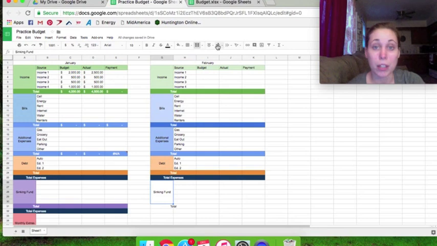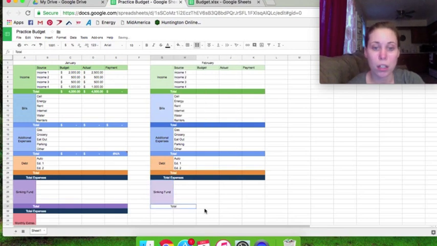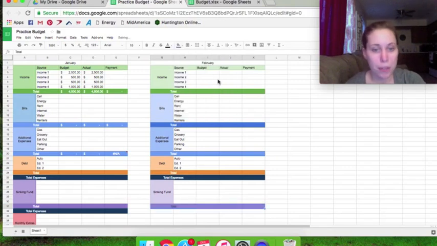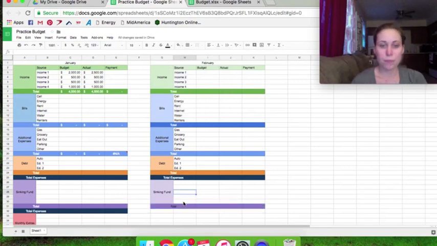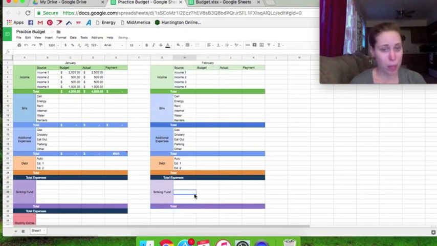And then I'm going to give it a color. Let's do purple, and purple. Okay. So now that I've gone ahead and created it and laid out our basic outline for that section, I'm going to talk about things that you might have in your sinking fund.